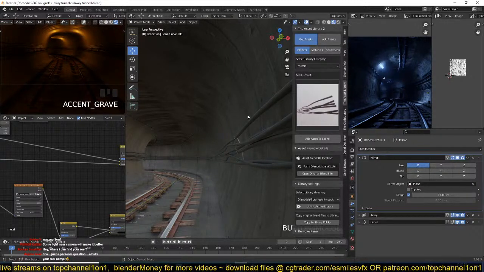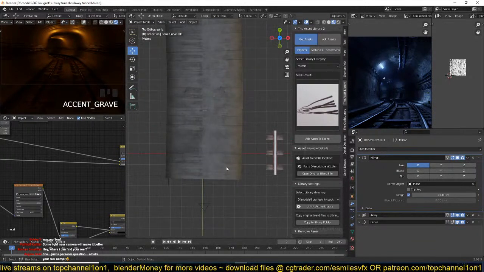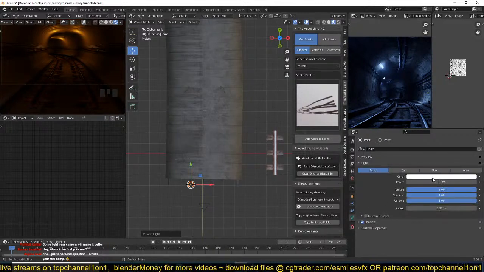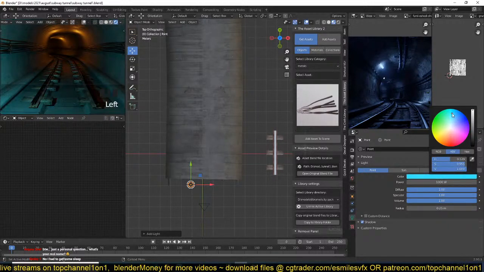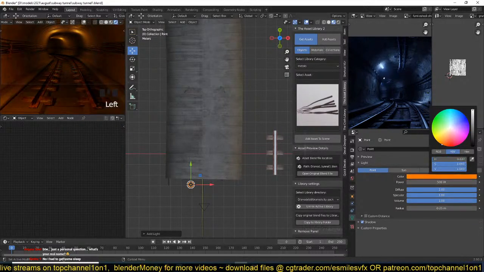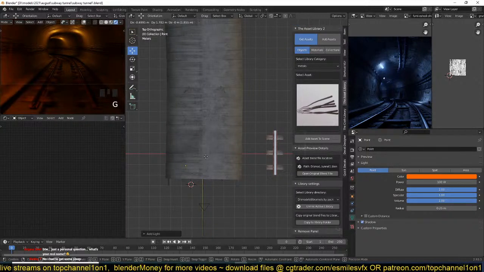So, some light near the camera will make it better. Sure. Let me try that and see. So if I add a light here, let's try. Okay, that's a bit too much. Let's try something like 500. Something like that, you think?